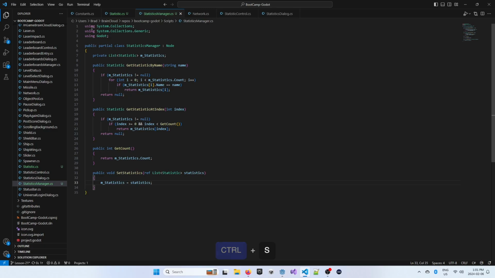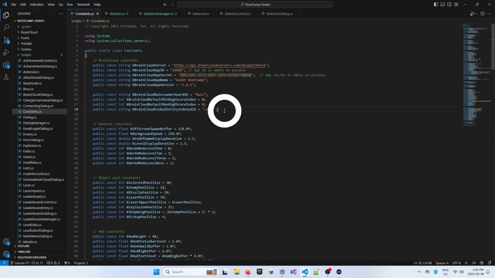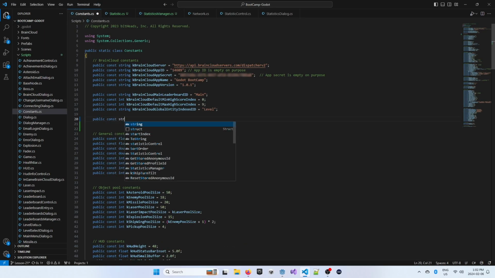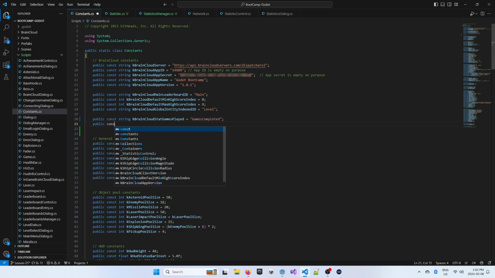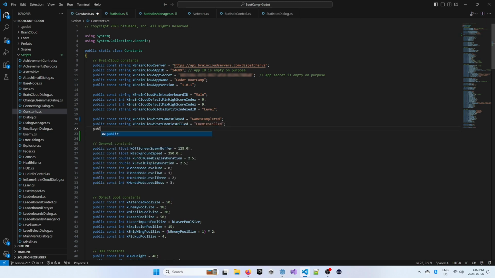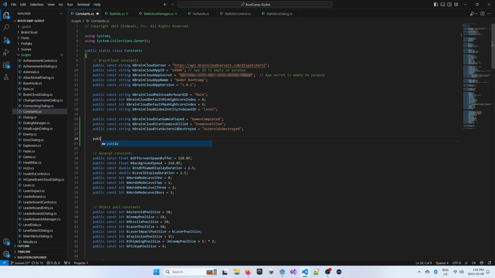Save the file and then navigate to the constants.cs file. Declare a constant variable for each of the user statistics names. Make sure the names match the statistic names on the design portal. Then declare a static read-only dictionary that holds the statistic names and the descriptions.